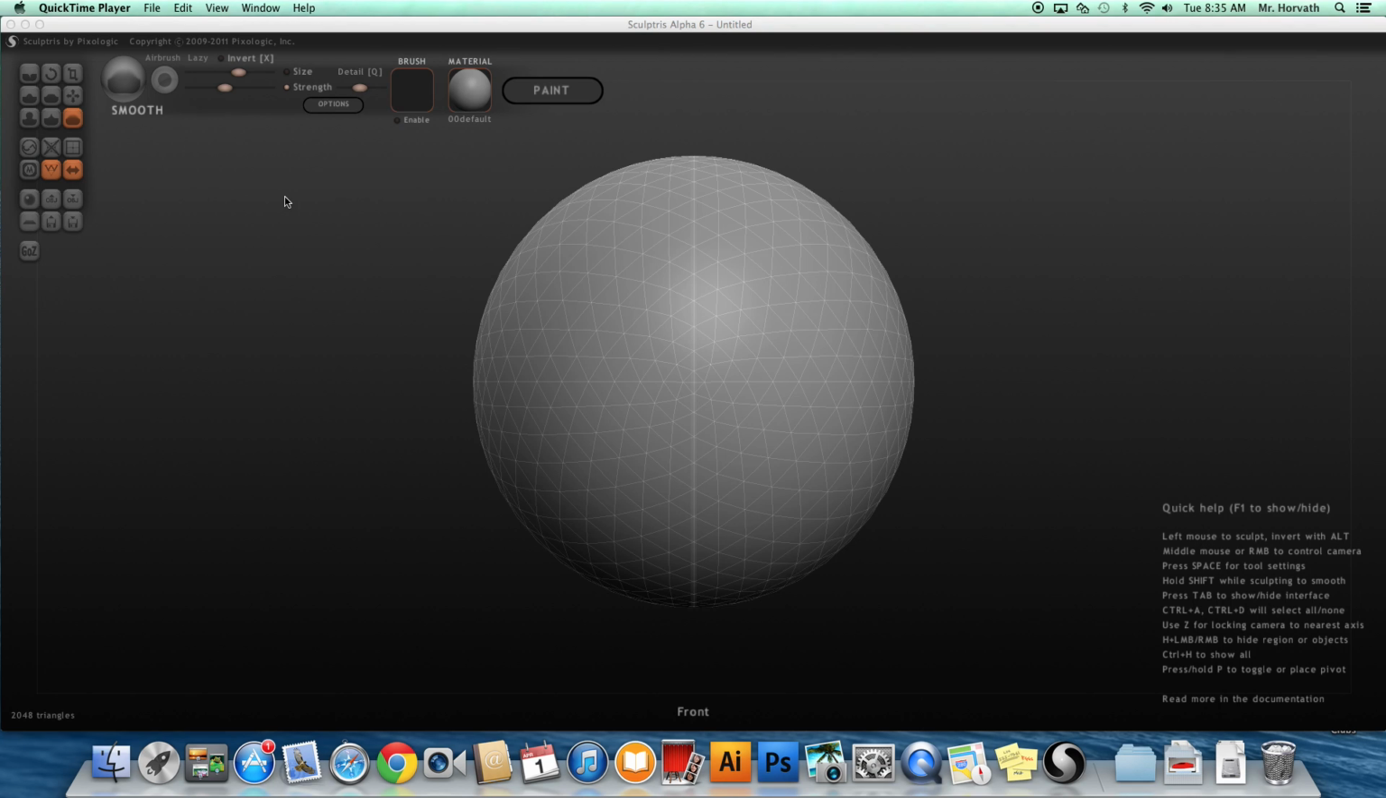We are in Sculptris, just some very basic things. Remember, these are your tools up here for sculpting. These are some of your vector and polygon maintenance tools here, and then these are your saving and exporting and new file sort of things. Don't worry about GoZ right now.